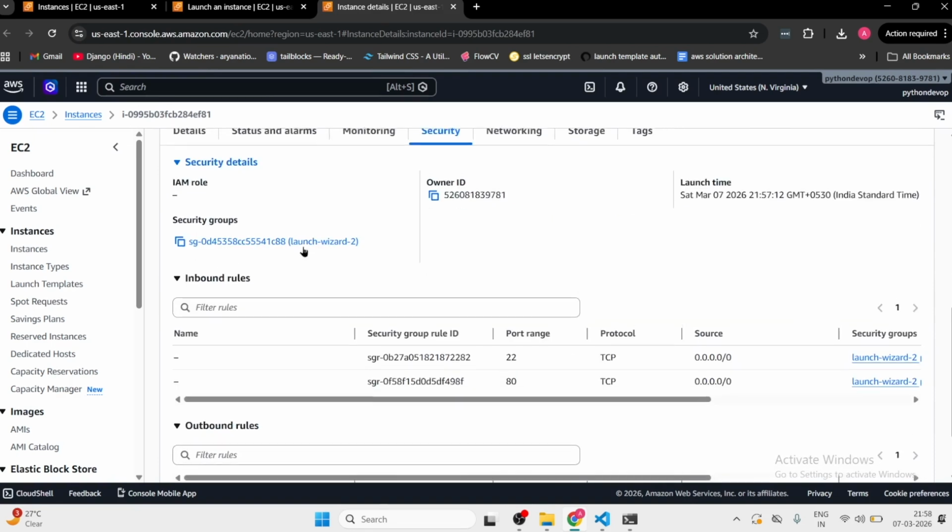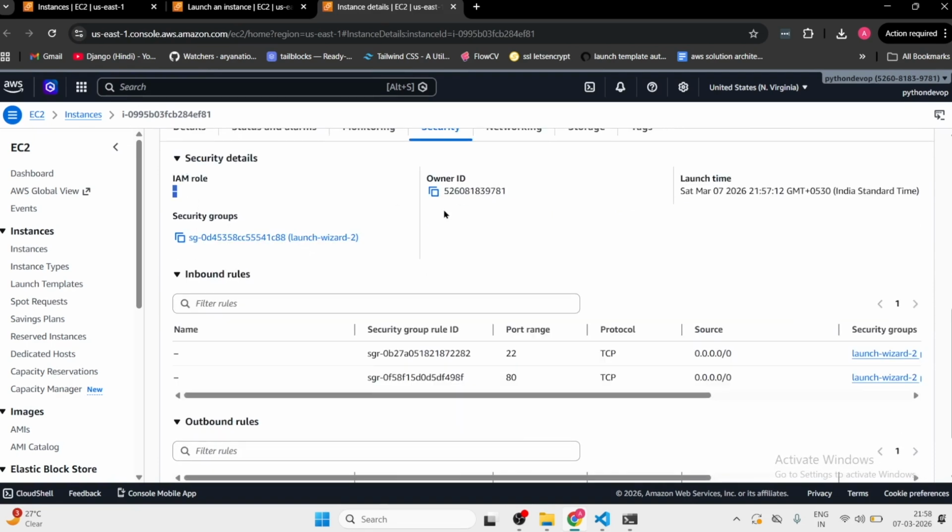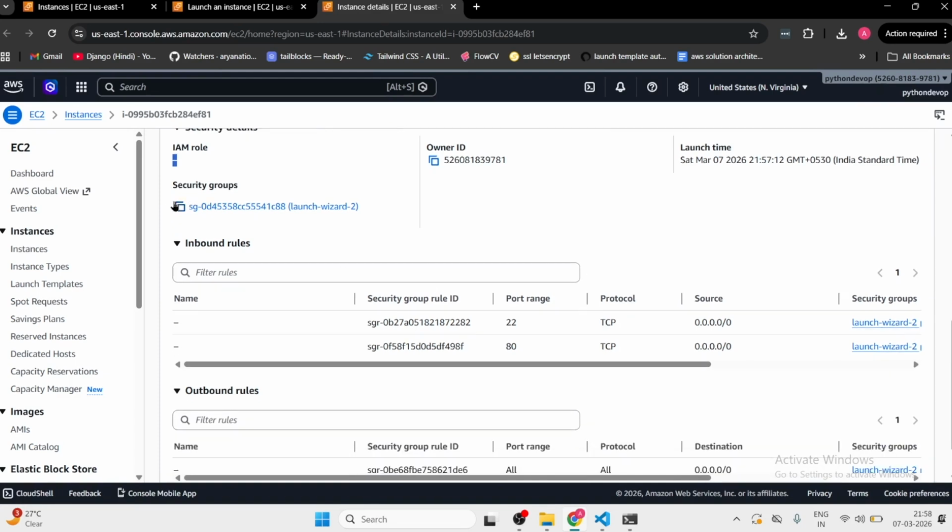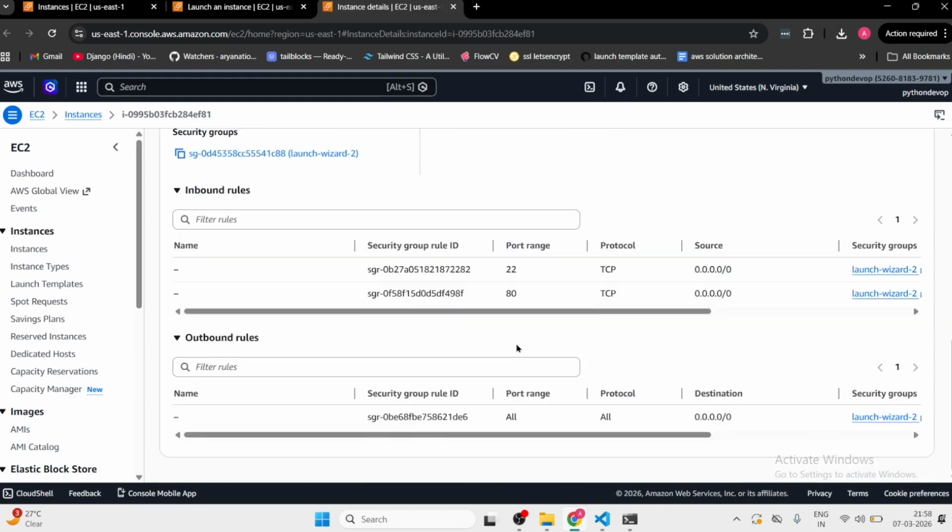Then we have a security section. It has no IAM role but has the owner ID, which is the same account. And we have created a new security group. It says launch-wizard-2. It has port 22 and port 80 enabled.